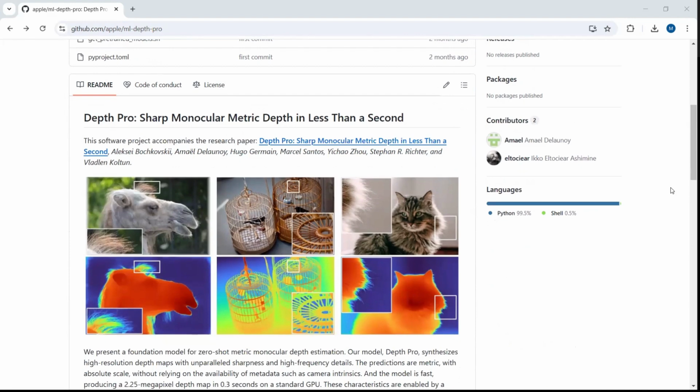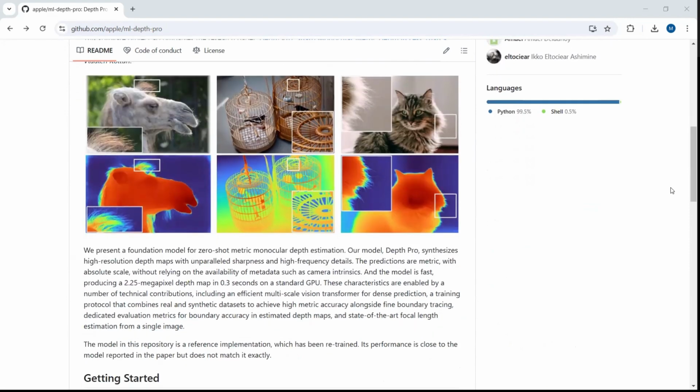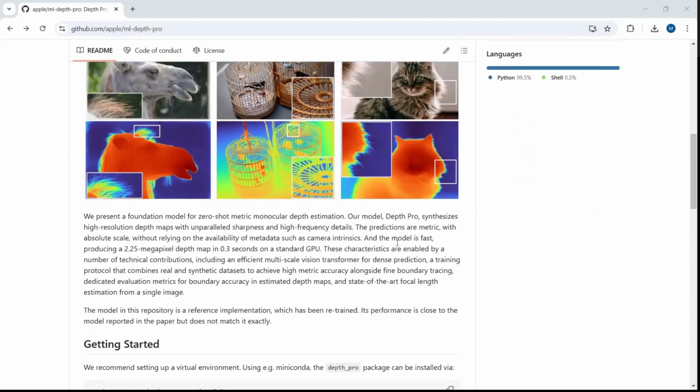We will input an image to the Depth Pro model, and the Depth Pro model will give us the depth map. From the details shared in the paper, the Depth Pro model is fast and it produces a 2.25 megapixel depth map in 0.3 seconds on a standard GPU.